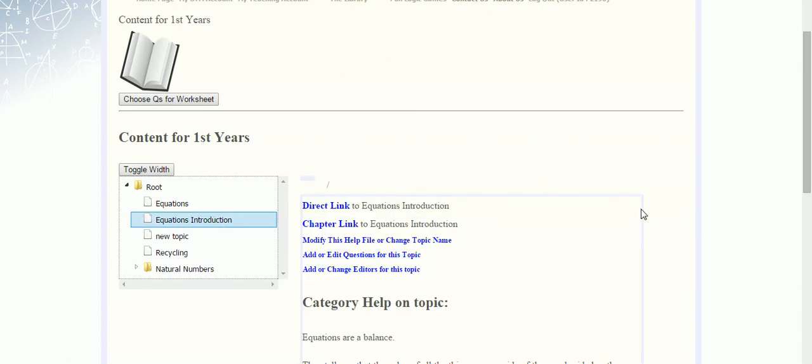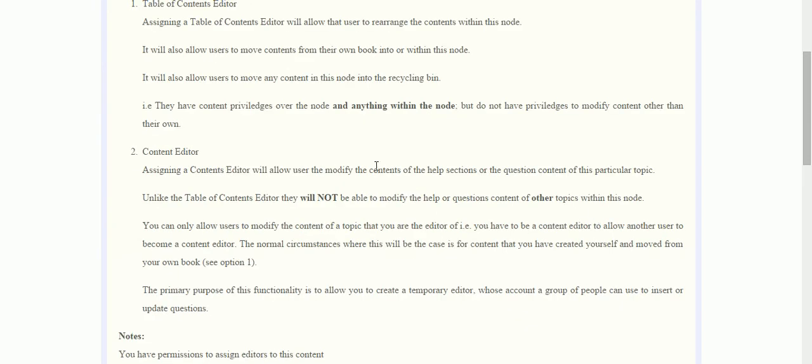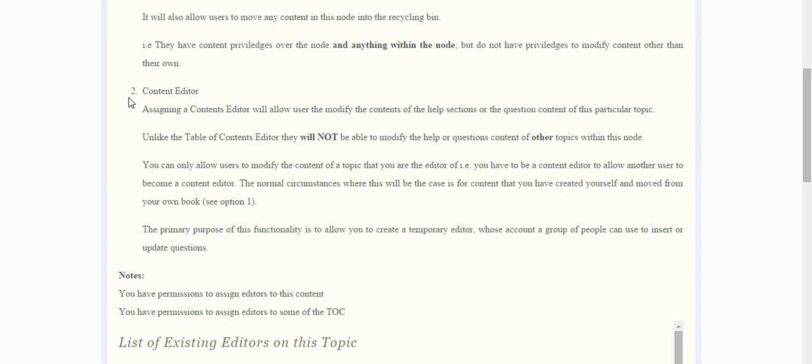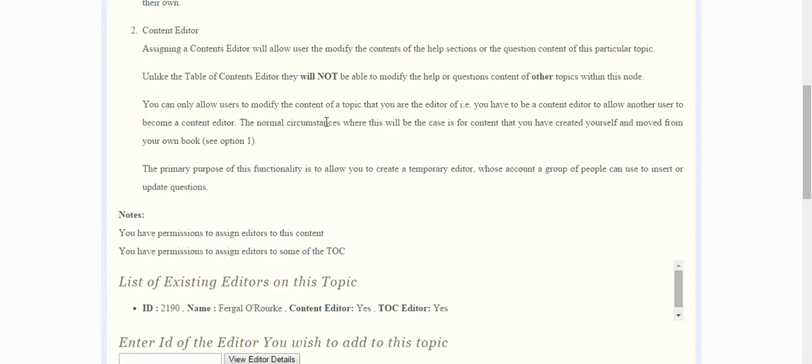So it's equations introduction that I want to assign him permission to access, and I'm going to add or change editors for this topic, where it says add or change editors for this topic. I click on that. There's two types of editing permissions. Now previously we looked at being a table of contents editor, which allowed you to move content into the table. Now we want to assign a content editor, which means for the specific topic that we're looking at, they will be able to modify the help information, and they will be able to modify the questions for the worksheets.